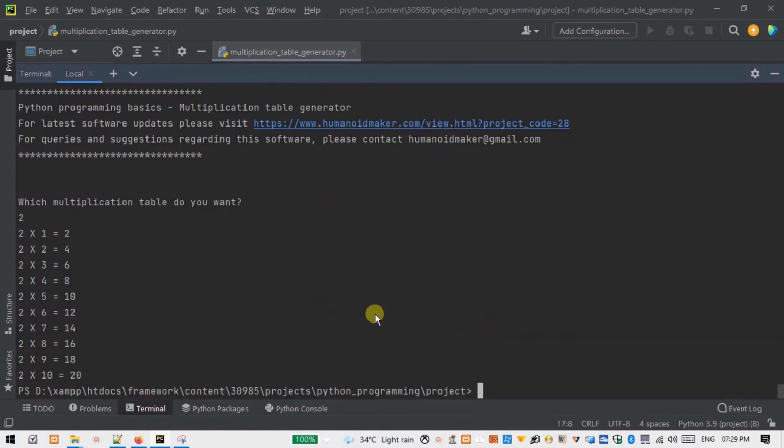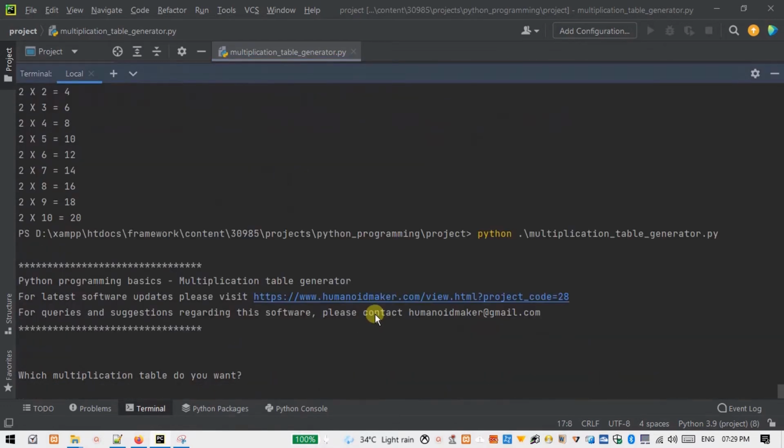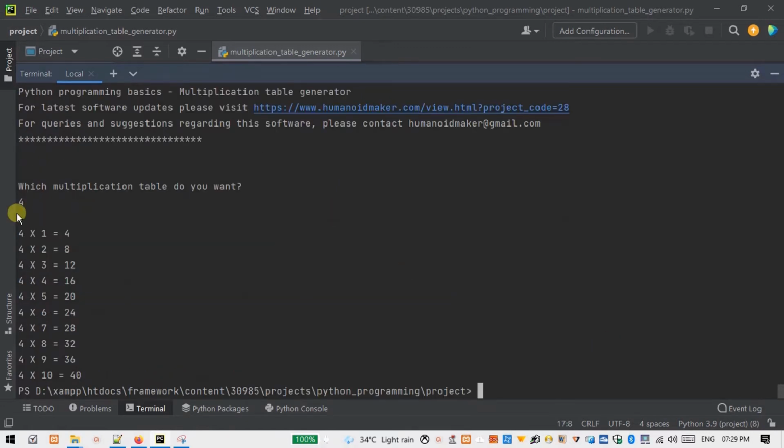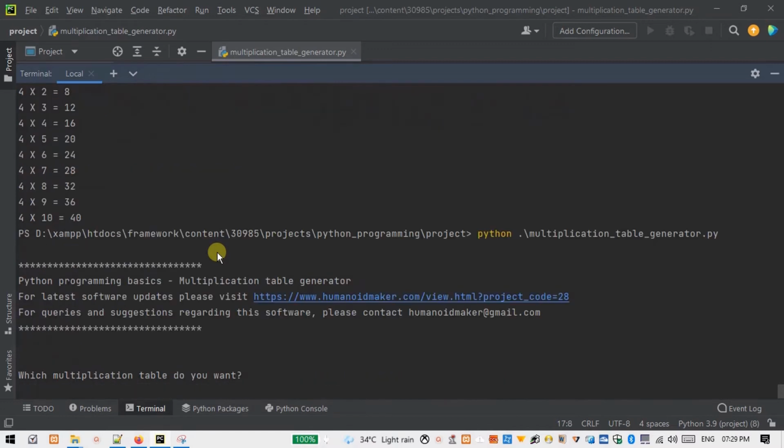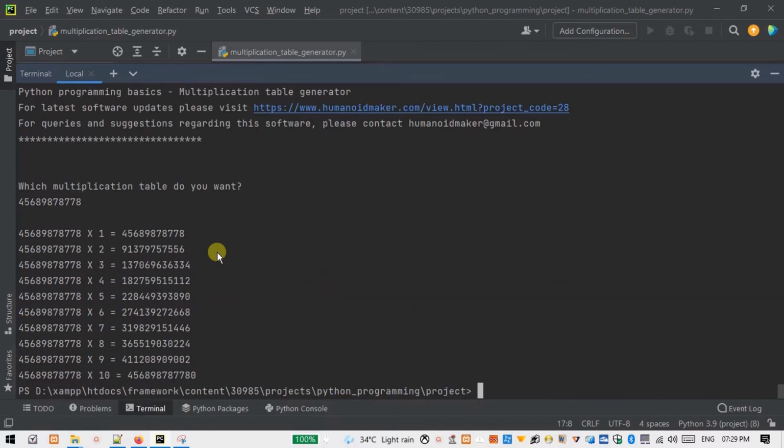Open terminal and run program. Give number 4 as input. There is no limit for the number. You can give any number. This program is now complete. Please move on to next video.